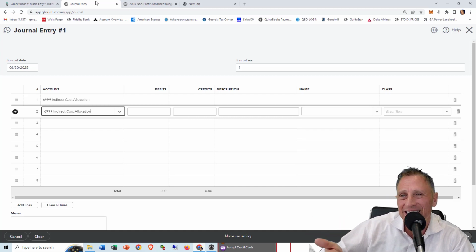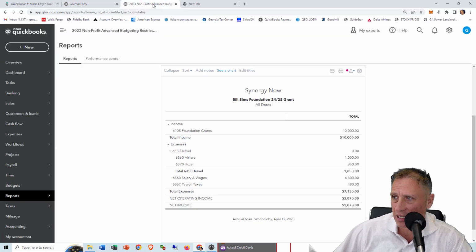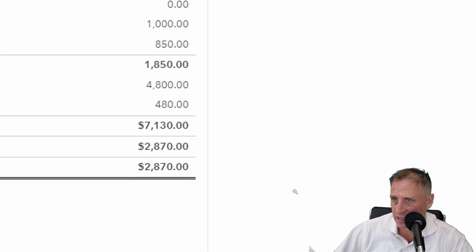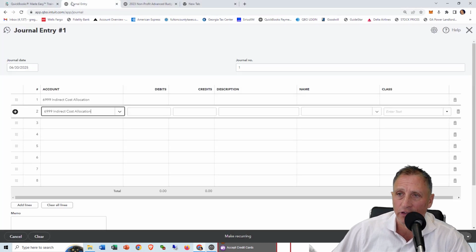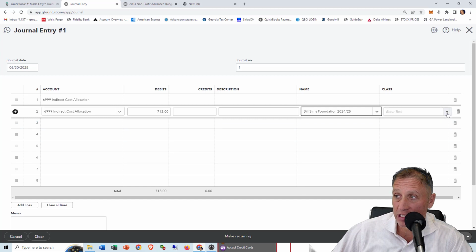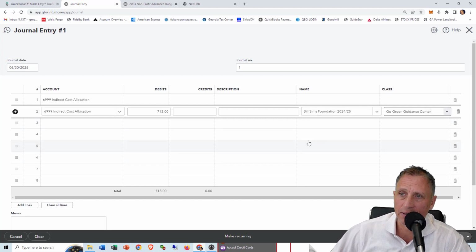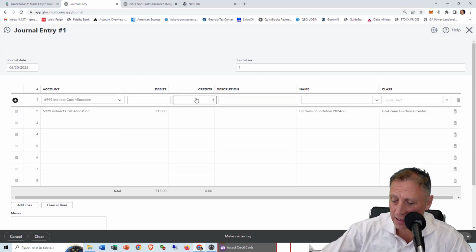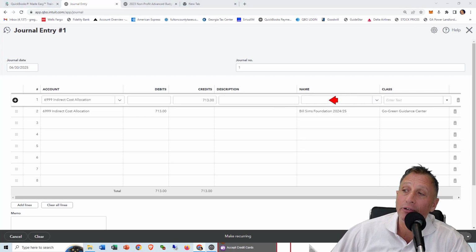This is just to get this indirect cost allocation. So what I'm going to do is pick 10% of, what is this? This is 7130, so 10% of that is 713. So I'm going to put $713. I'm going to debit the grant, Bill Sims Foundation. If you're using classes, and you should be, we'll put it to whatever program it relates to. And then I'm going to credit the same account, but I'm going to leave the name field blank.